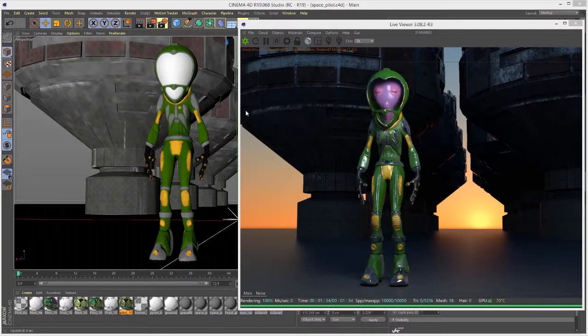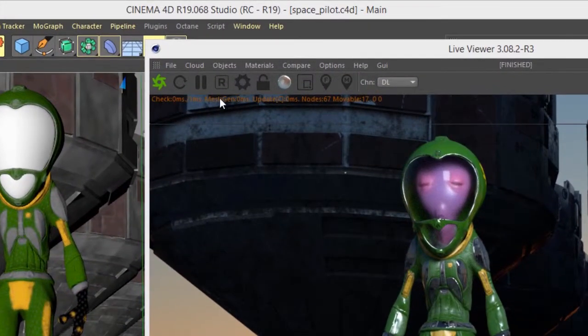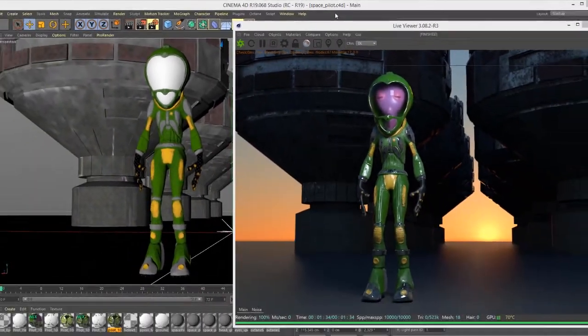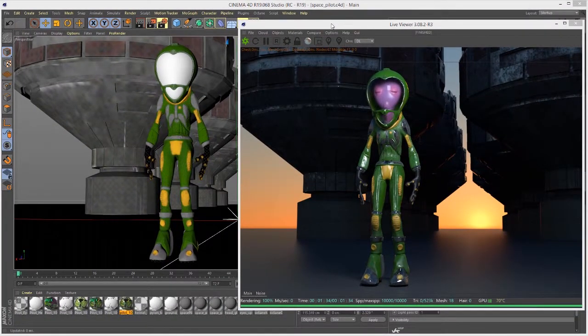Over the next few videos in this section, we're going to introduce the various different Octane material types that are available for Octane for Cinema 4D. In this video, I'm using the spacepilot.c4dc, but we're just going to take a quick look at how you can access the materials before we get into each one in the following videos.